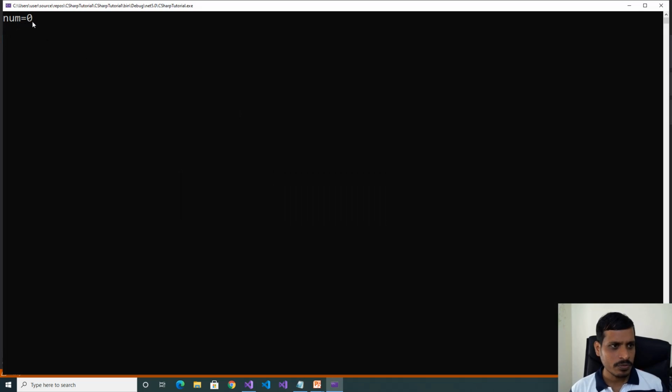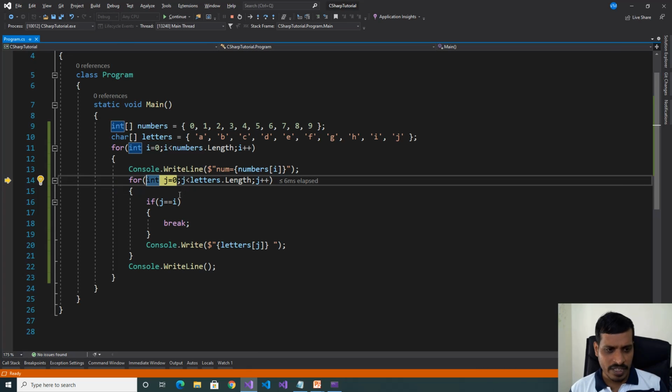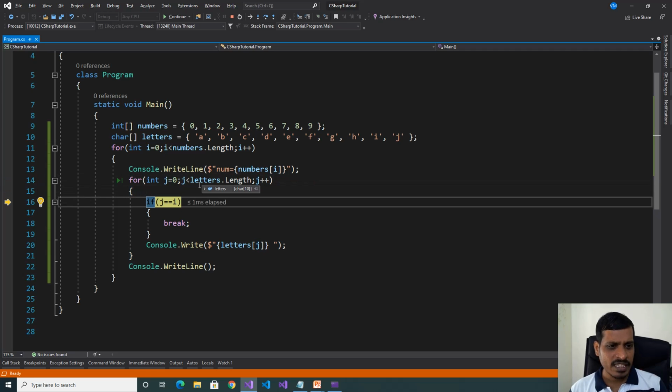Here i is equal to 0. And then it will go to the inner loop. Here int j is equal to 0. 0 less than letters.Length, that means 0 less than 10. True. Then we are checking the if condition.